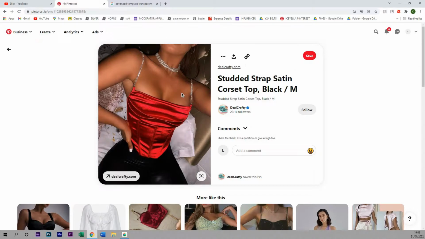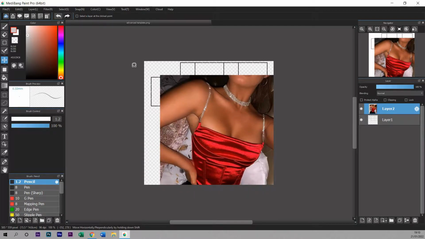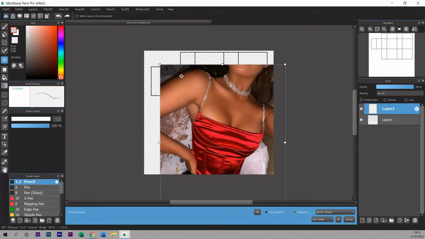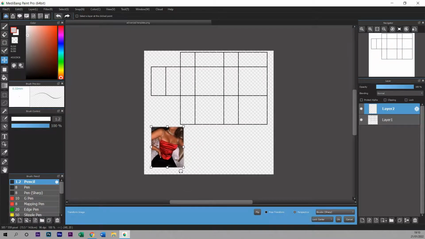So what I'm going to do to start off this tutorial, and step one is going to be to copy your image and then paste it into Metabang or whatever software you're using on a new layer, and I'm just going to resize it clicking Ctrl and T, and I'm just going to drag this down here and just put this in here for just a basic inspo picture.